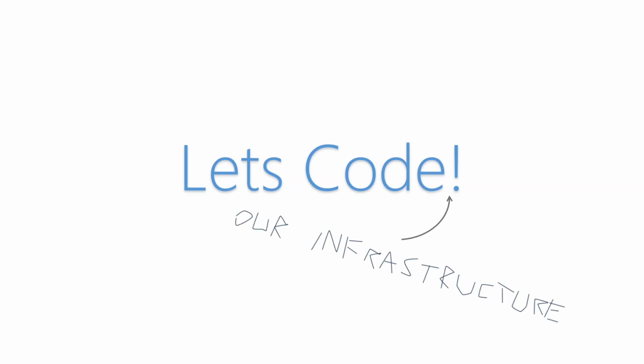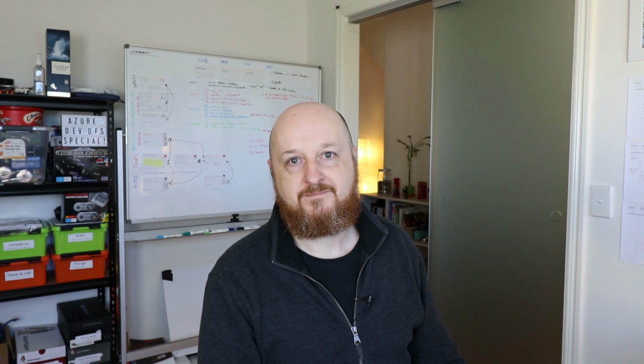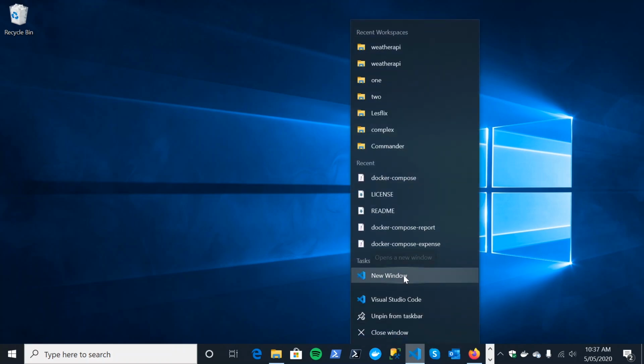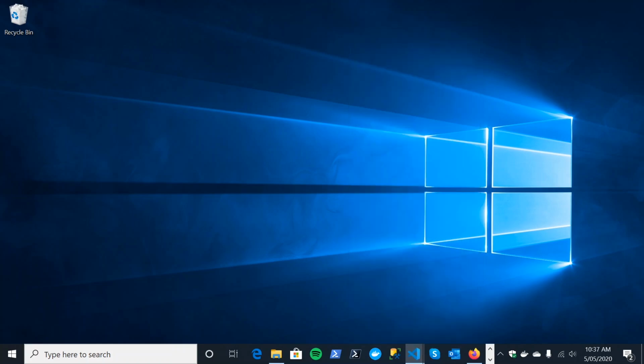Cool. So let's get coding. Oh, let's get coding our infrastructure. What are we waiting for? Okay, so the first thing we want to do is create our very simple API that we'll use throughout the rest of the project. So let's open a new Visual Studio Code window.